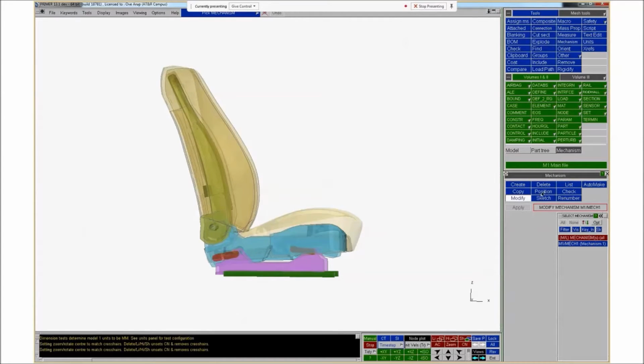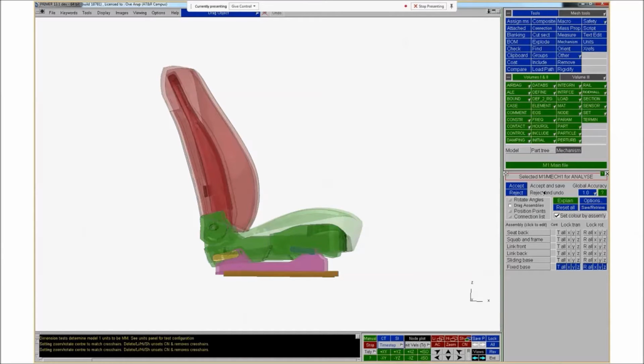So now we want to go to position. So if I click on position, you get this panel here, and by default you'll be in the drag assemblies option. So this is where you can modify the restraints on the different assemblies and drag the seat around. Now this might not translate well over the webcast, but we will try it.